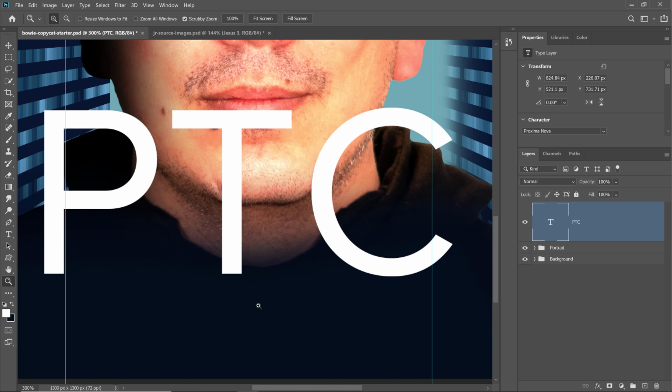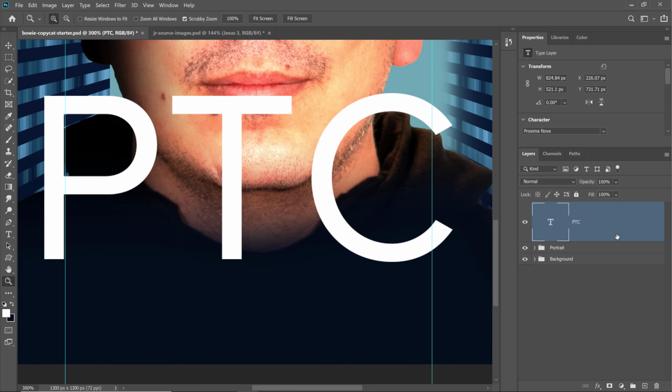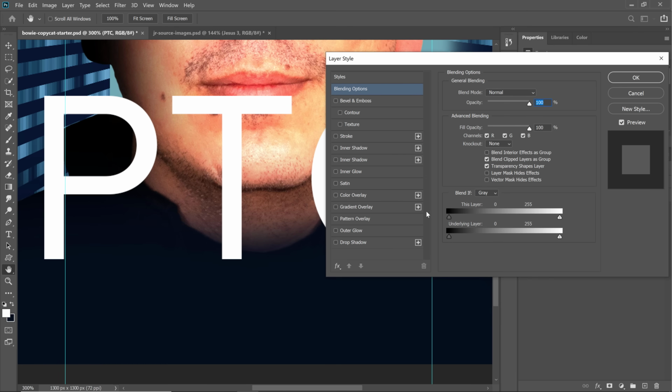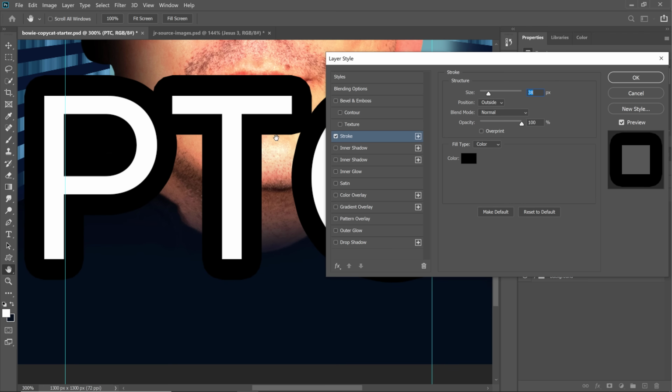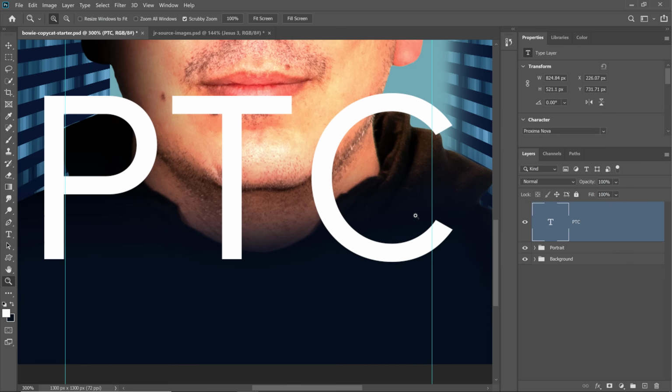And what I want to show you guys now is that if you apply a stroke in Photoshop using a layer style outside of the text and make it larger, you're going to have a rounded corner, and that's not what I want for this text. I actually want sharp corners. I'm going to cancel this and show you how to create sharp corners with text in Photoshop.